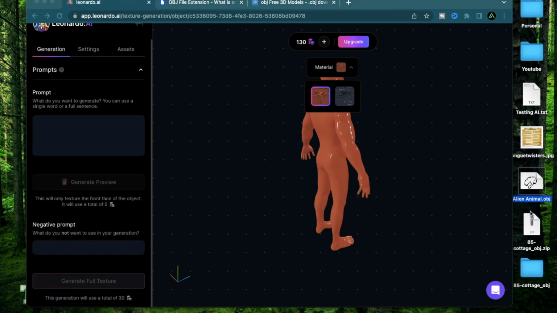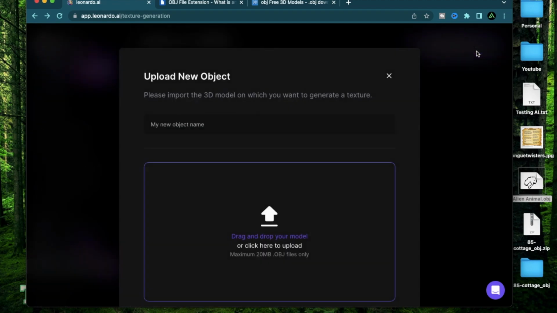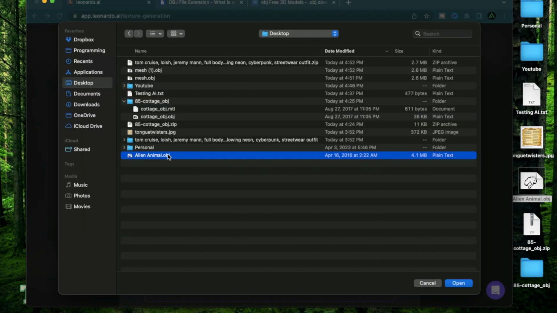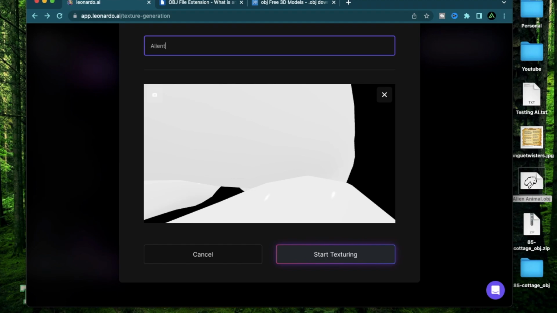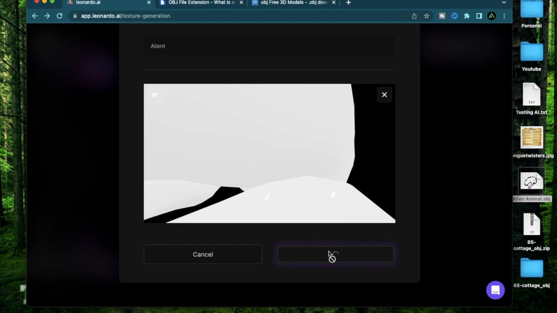Alright, now let's do some generations on this alien animal. To get started, I'm going to upload my new object. I'm going to click alien animal. You're going to see that it's 4 megabytes, so that is under 20. Now I have my alien animal in 3D. Let me call it alien and click start texturing.